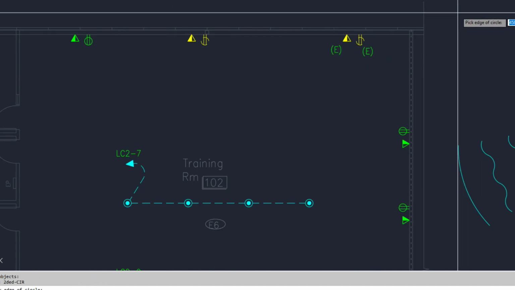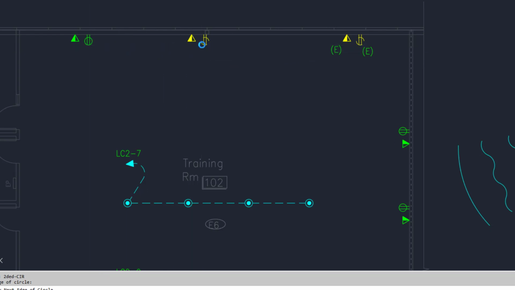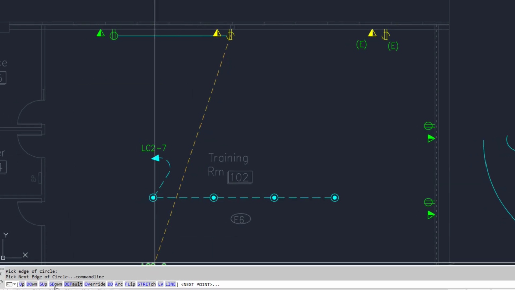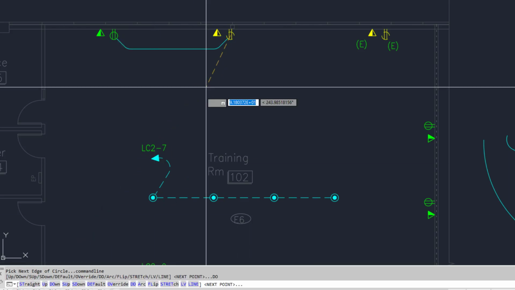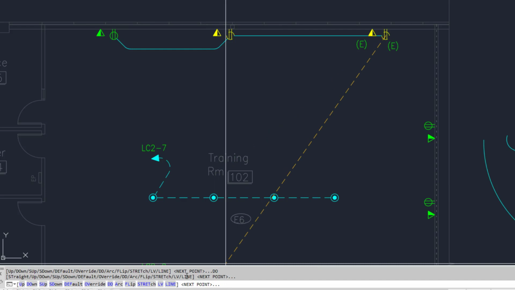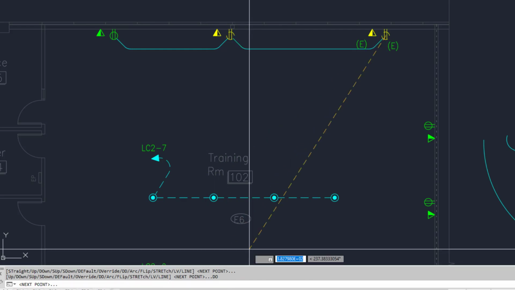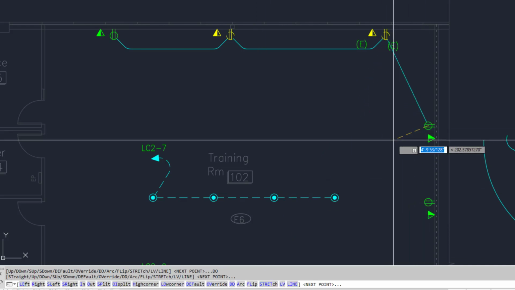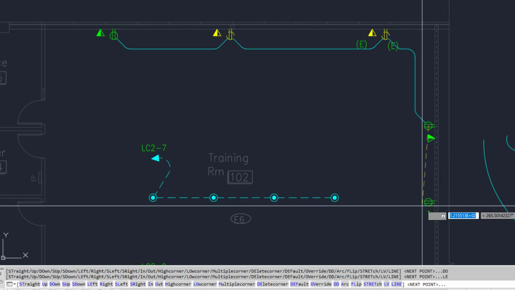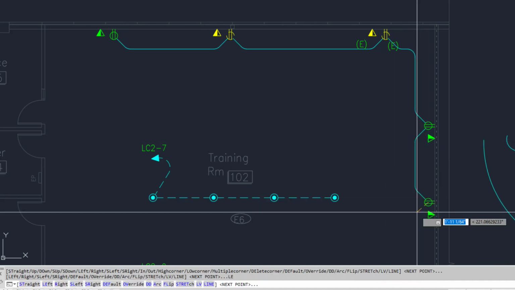Now, most of the time, my drafters and I are not actually using this dialog box. There's a use command line here, and it brings up the command line with all the options that you have. And we can bend this down and then go straight on to the next device and bend that down. We don't actually use our mouse like I just did and select on that. We type DO for down, and then come over here and go high corner and DO for down, LE for left, pick the next one, LE for left, and we're done.